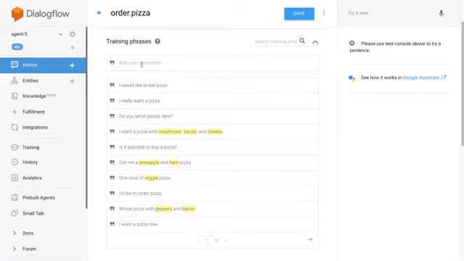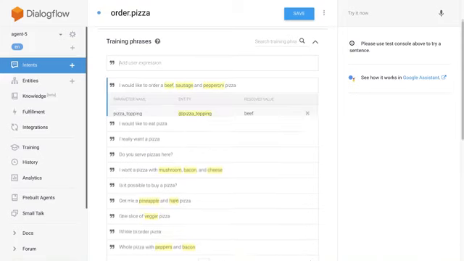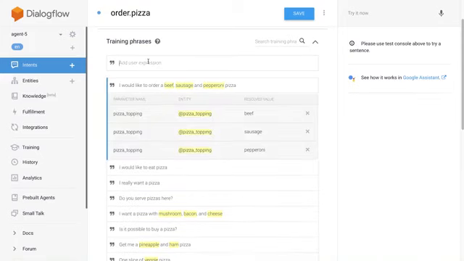Let's come here and type, I would like to order a beef, sausage, and pepperoni pizza. Once I hit enter, you're gonna notice that all three entities that are present in the training phrase were properly annotated as a pizza topping, without me having to go there and modify it or annotate it.